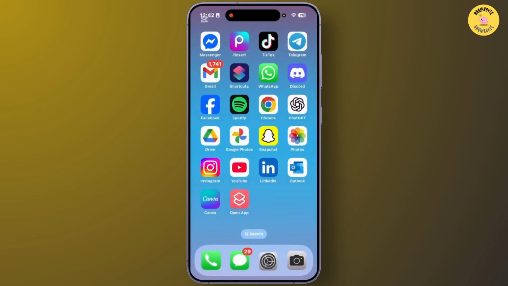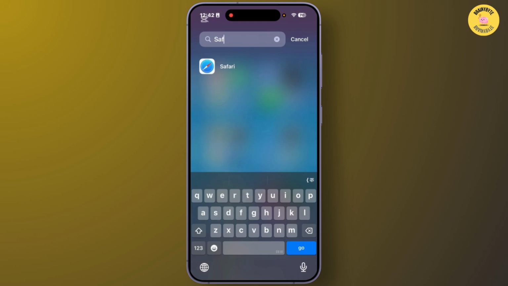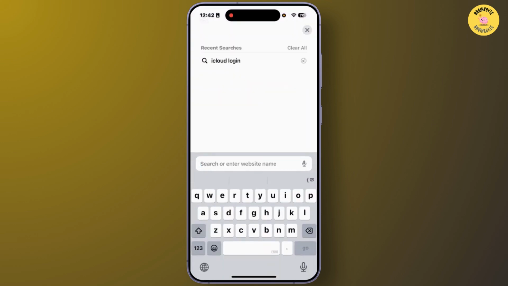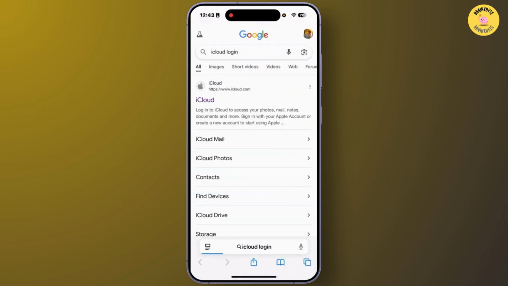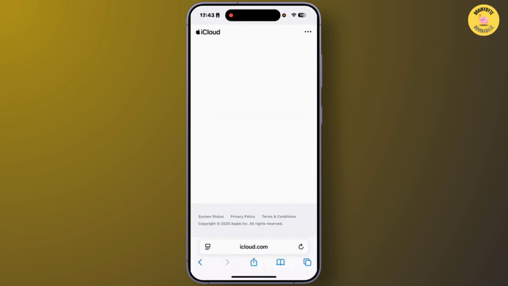After you turn this on, go back. To find out or track that iPhone, you'll have to open any browser on your iPhone. Like I'm opening Safari. Alright, after you open the browser, in the search field, search for iCloud login. After you find the official site of iCloud, tap on it. In this section, tap on Sign In.